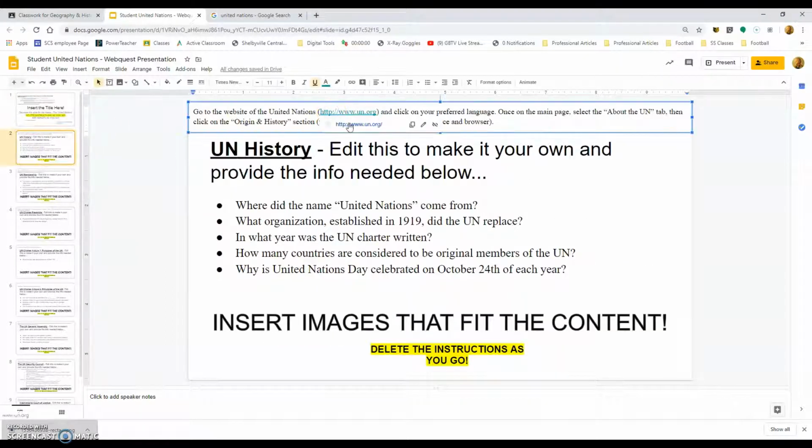And so I'm going to go ahead and go to the UN site. It says go to the website of the United Nations. I already am there. I got a tab ready to go. And click on your preferred language. And so we go to this site.